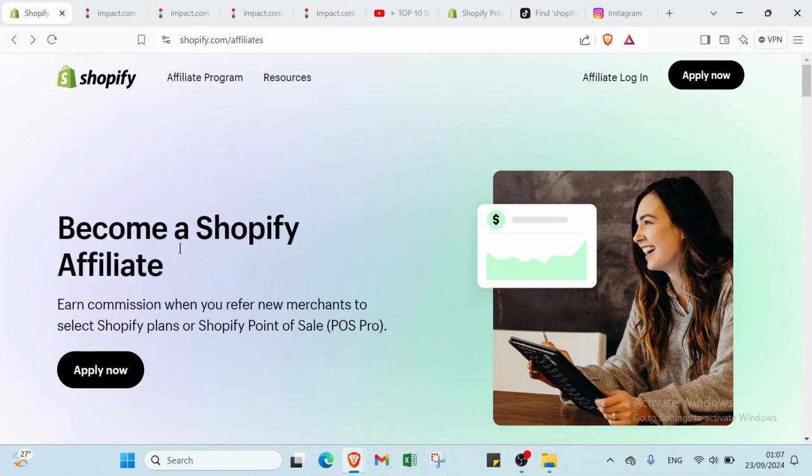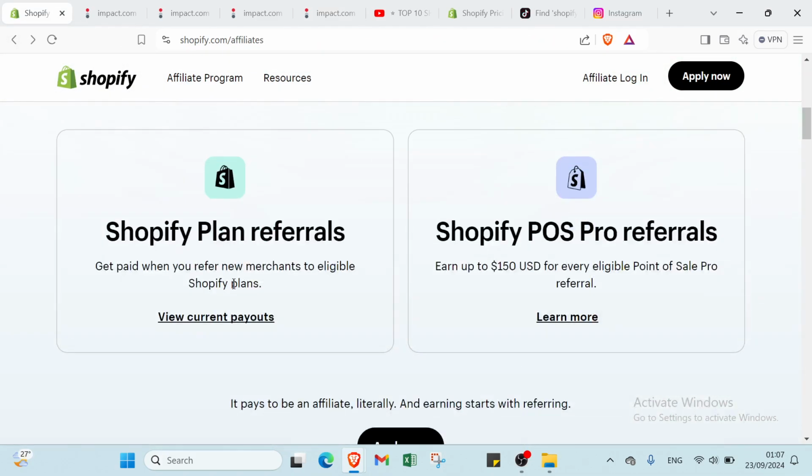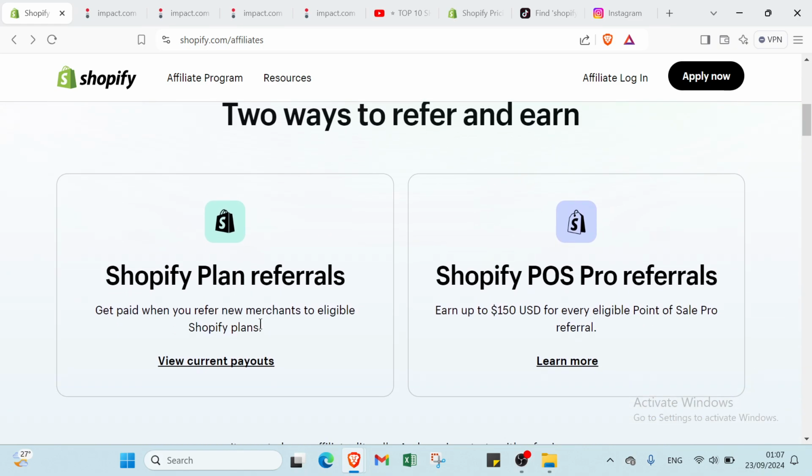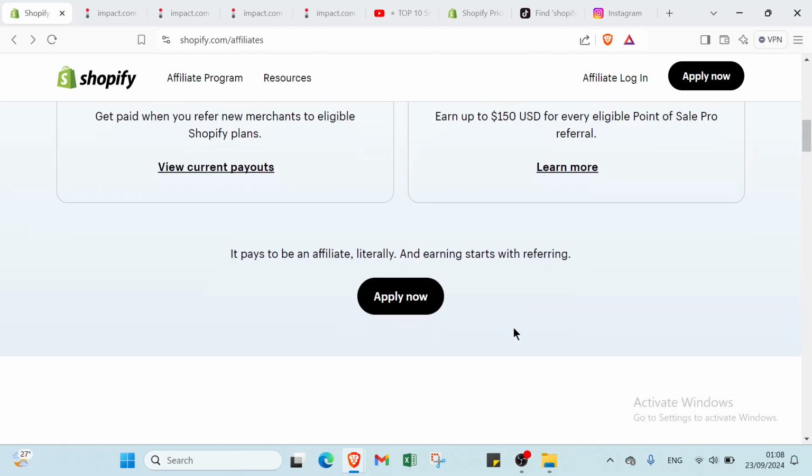So in the home page we have here various information. For example, here we have two ways to refer and earn. Shopify plan referrals: get paid when you refer new merchants to all eligible Shopify plans. Then you have Shopify POS Pro referrals: earn up to $150 for every eligible point of sale pro referral.